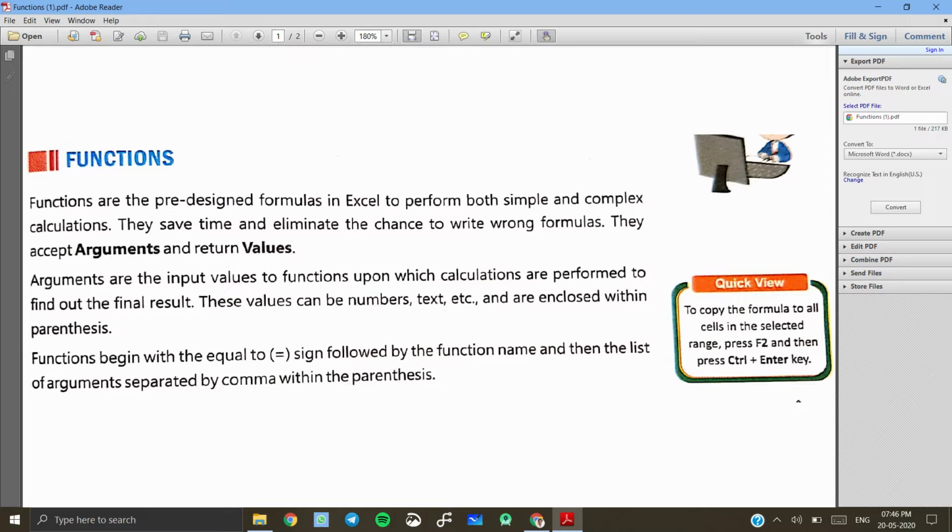But what we need to do is we need to use arguments and return values. Arguments are the input values to the functions which we need to specify in the brackets, in the parentheses, and these values can be number, text, etc., but they should be enclosed within parentheses. And return value means what will be returned after the calculation.